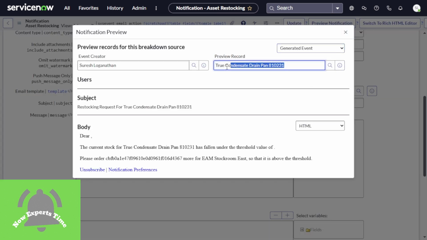I have selected a sample dummy preview record. So if you select the relevant software model, then it will display that information. You can see that it is an above threshold message. This message clearly represents that information. This is a software model. This software model is mapped with this stock room. It has reached this type of threshold value, etc.